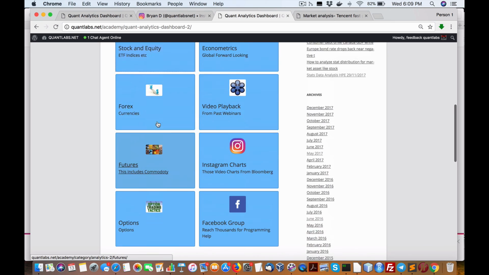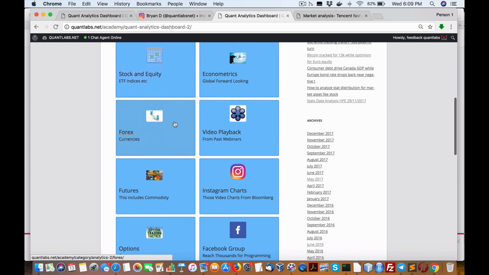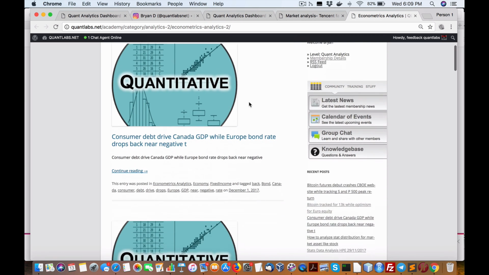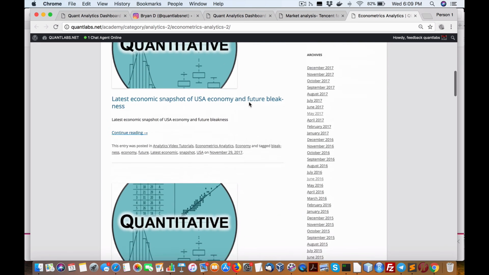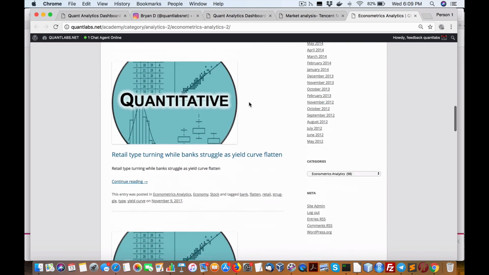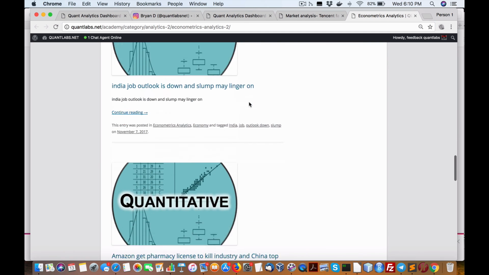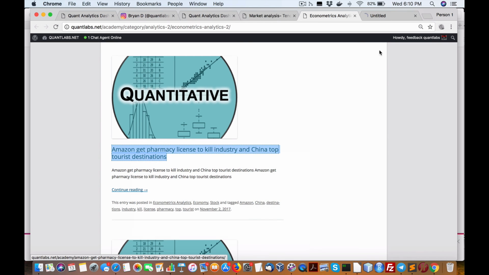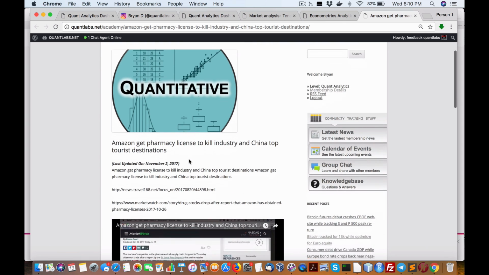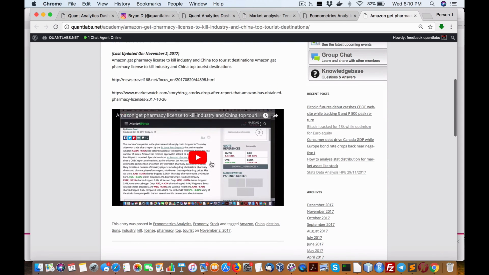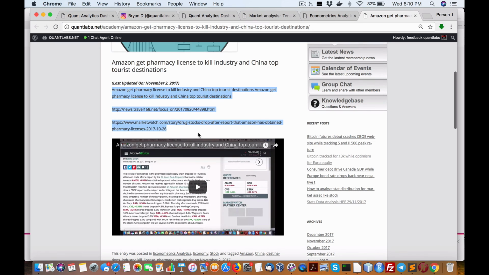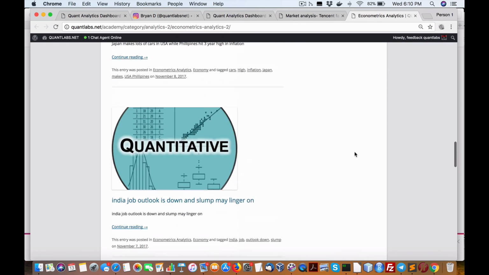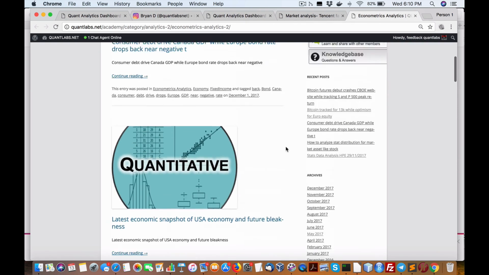Okay, so we've gone through all the major asset classes and how they're broken out. Next one is econometrics data, which I use for forward-looking data. This is really important to get better synopsis on where to trade. Some of this is system generated, but some of it's generated by myself as a human. Amazon gets pharmacy license to kill industry, and China top tourist destination. So these can give you ideas of where to invest. And again, a little video with the associated links to that. Very, very important if you want to trade like a human or looking for trading ideas.